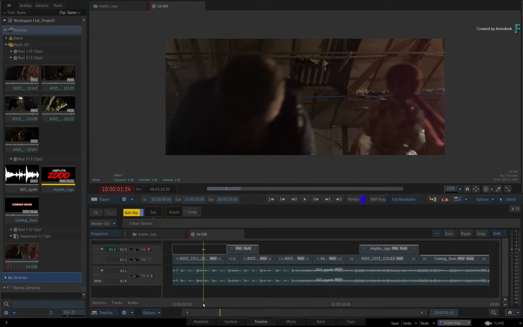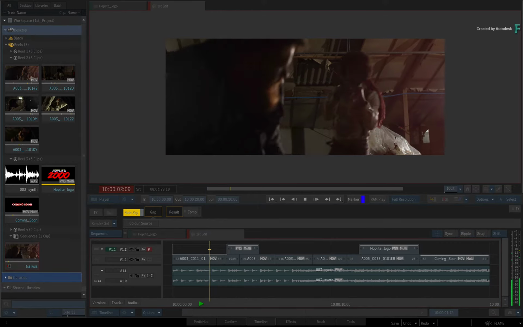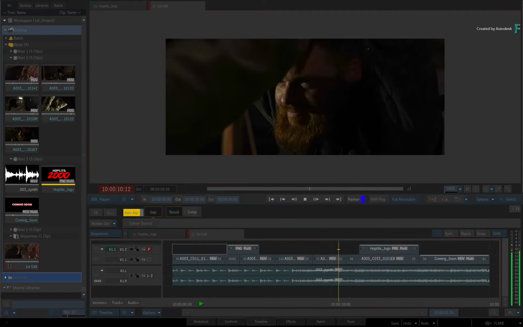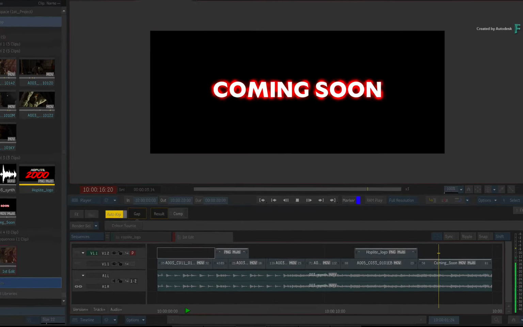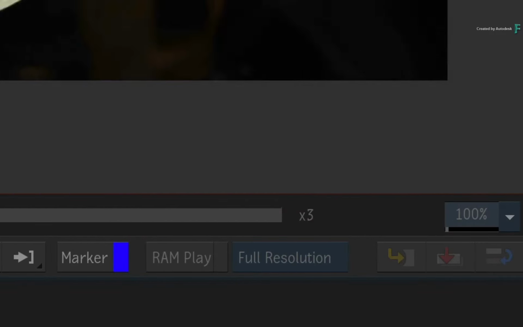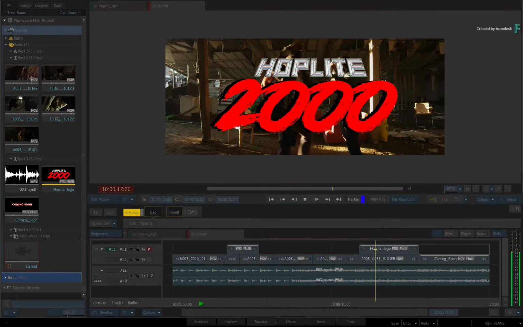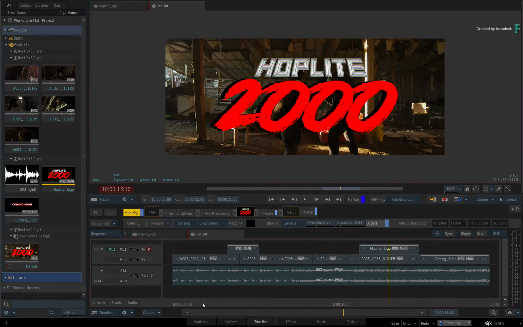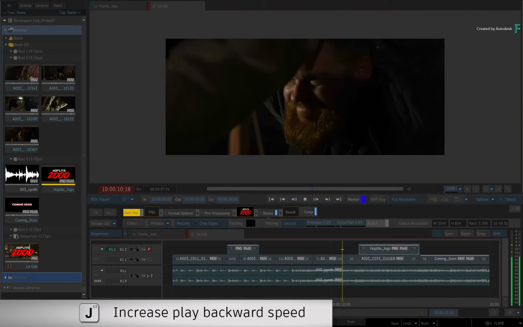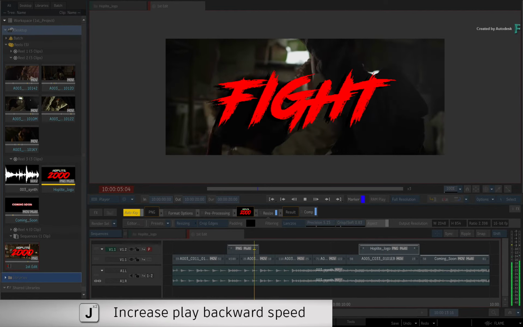Using JKL, you can also increase the playback speed of the sequence. To increase the forward playback speed, simply press L multiple times during playback. Using fast playback, a speed indication will appear to the right of the player's scrub bar. The same principle is applied to playing the sequence backwards using the J shortcut. Press the shortcut multiple times and the playback speed will increase.